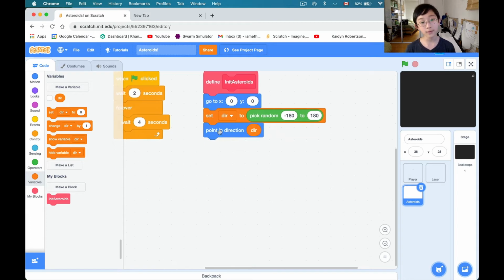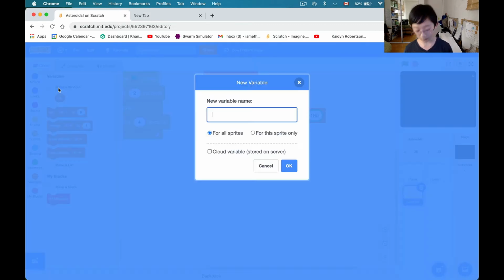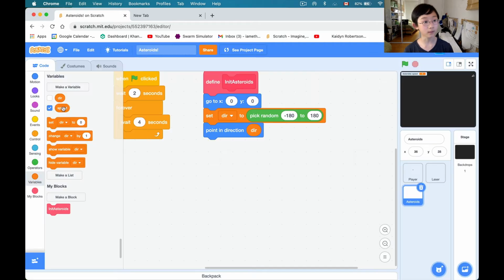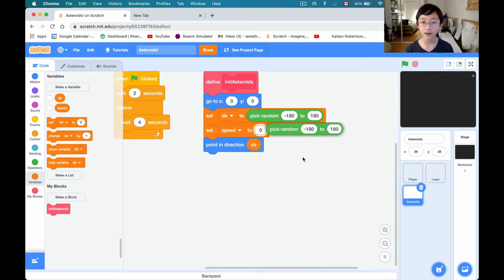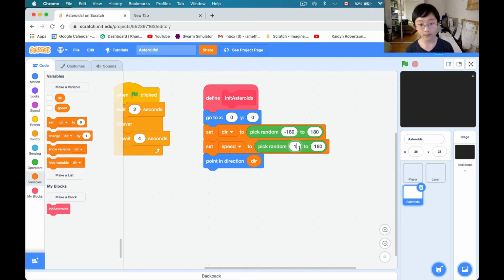Okay, so now let's create a speed variable. Alright, and this is also for this sprite only. I'm going to say set speed to, I don't know, you tell me. Let's set it to pick random 1.0 to 3.0. Why am I doing 0.0? Well, that's because then I'll pick decimals.